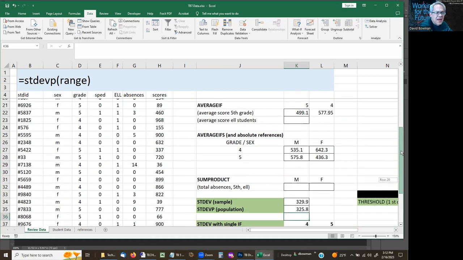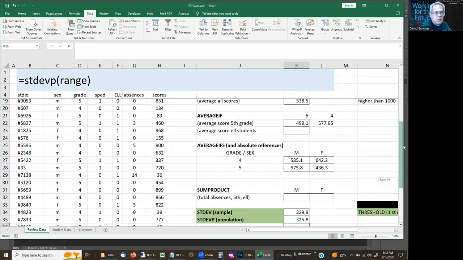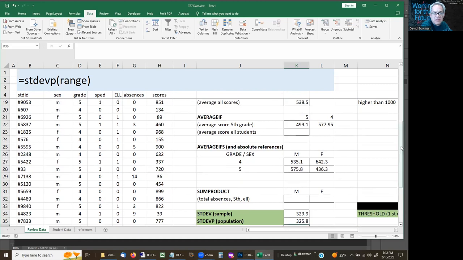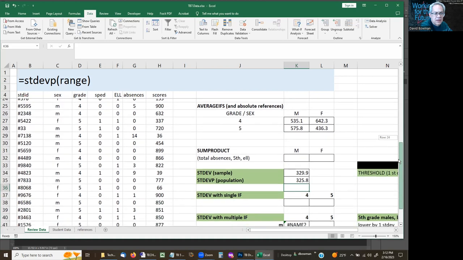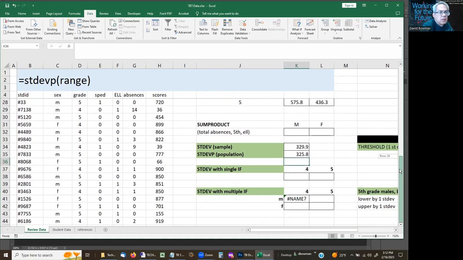538. That means we're looking at from 200 to 850 or something like that. I mean, that's almost the entire range of scores. So yeah, all the kids are in there. It is pretty flat, a pretty flat curve. So let's start subdividing it.